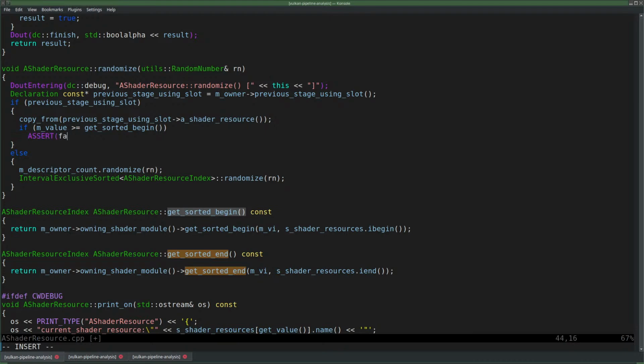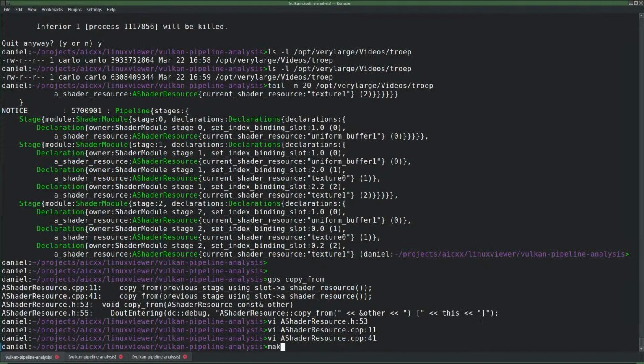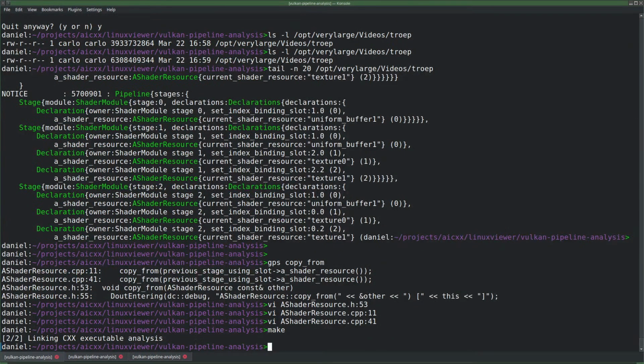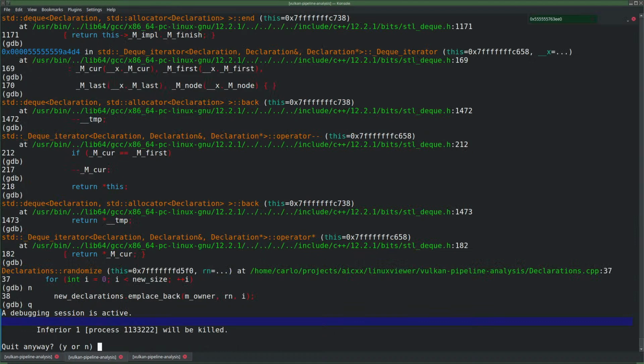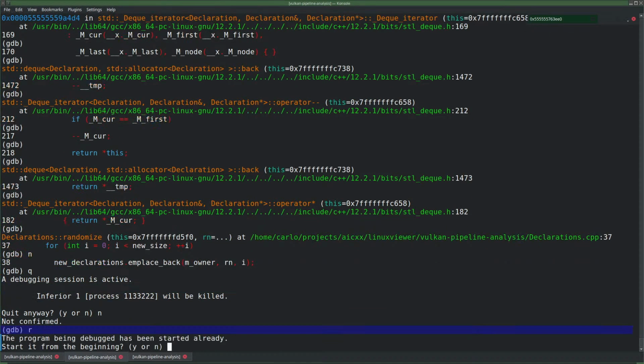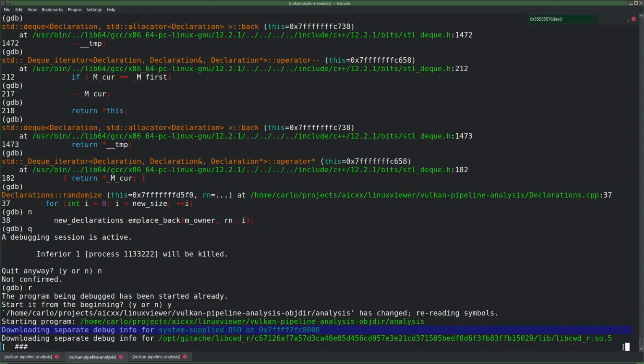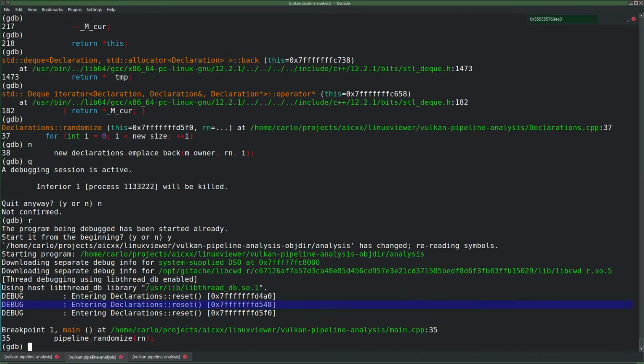Let's assert here. I can just run it again, I think. Yes. See, it sees that it has changed, so it's reading the whole thing. How nice is that? It takes a few seconds to reload debug info from a local file.